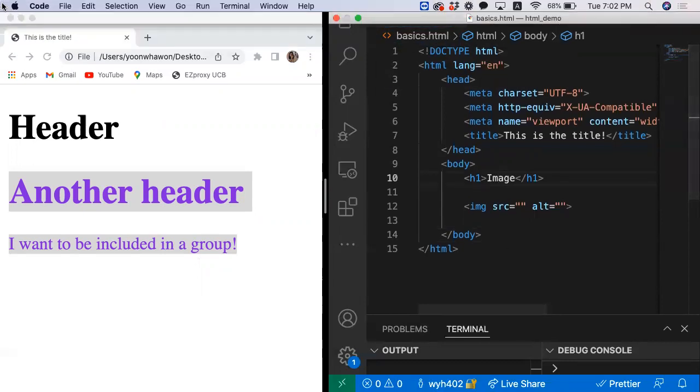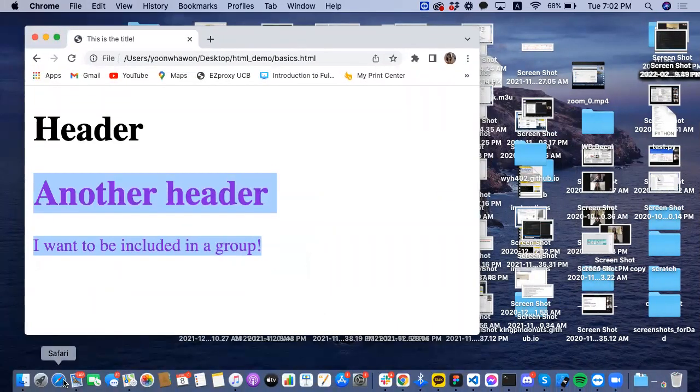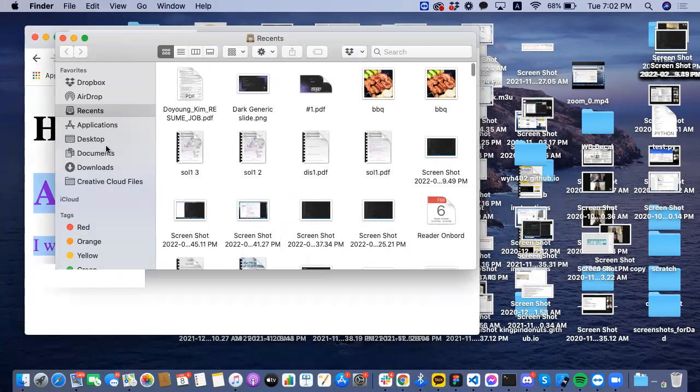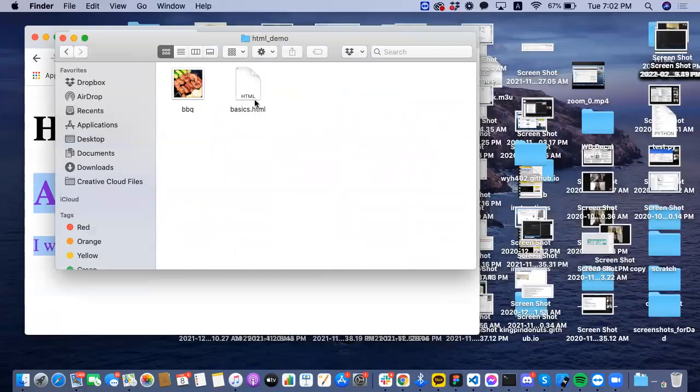Let me just give you some example for that. If you look at my folder directory, I have this HTML demo file inside this directory called HTML_demo. And if you click this, you see this basics.html that we have been writing so far. And in the same directory, for now, just keep your image. If you are to follow this demo, just save your image to the same directory that you have this HTML file. So for example, I have this BBQ random image in the same directory.